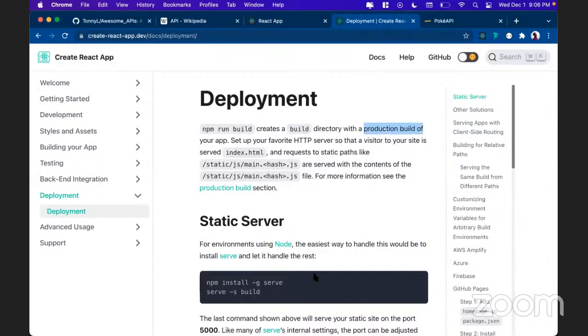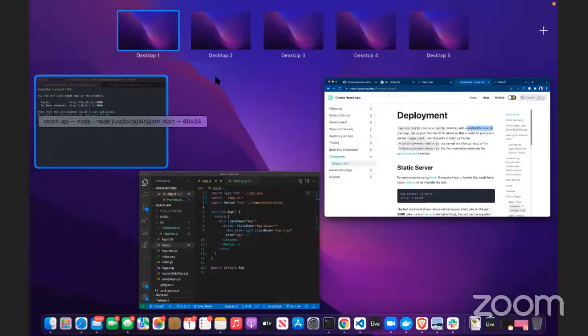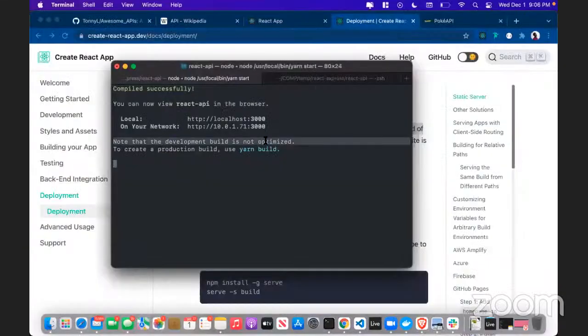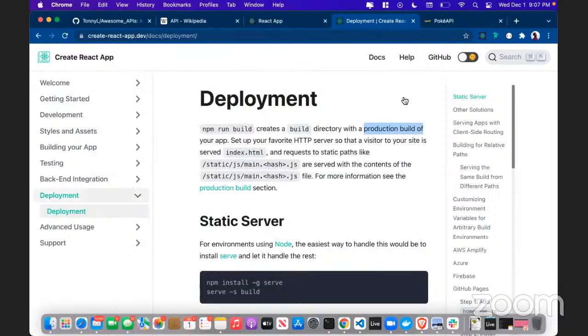Like Create React App says in the terminal, this build is not optimized. So if you actually put this on a regular server, it wouldn't work as well as you think it would, right? In order for it to work as well as you might expect, you have to create what's called a production build. And we use yarn build to do that.